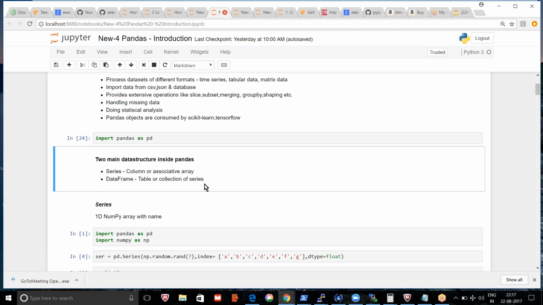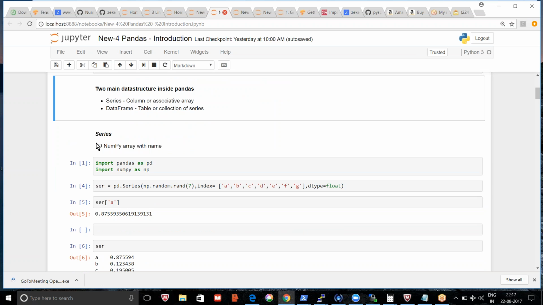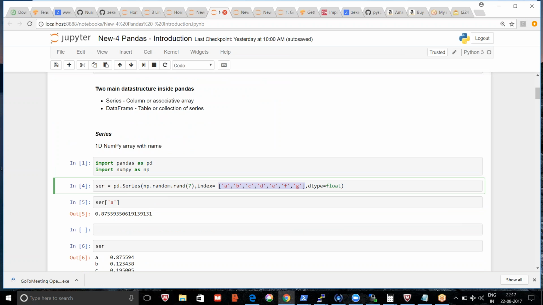Okay, let's see a little bit more about series. A series is very much like NumPy, just that it has an index, like the data has an index. Always remember, when you are creating a data structure, it will be pd dot capital S, because you are creating a data structure here. Or whenever you're creating a data frame, it will be capital D, capital F, camel case.